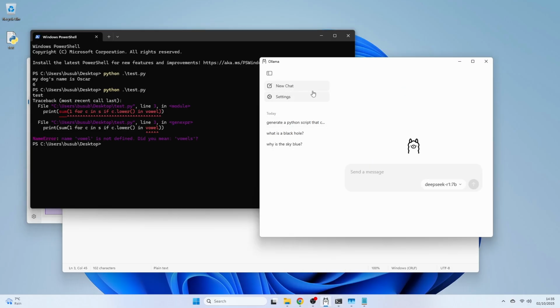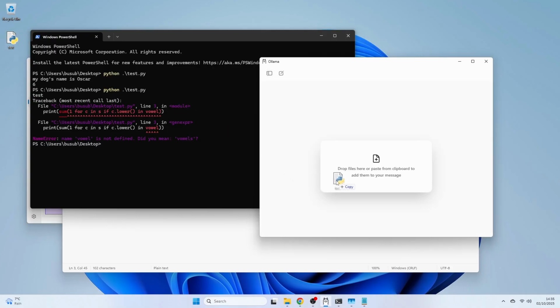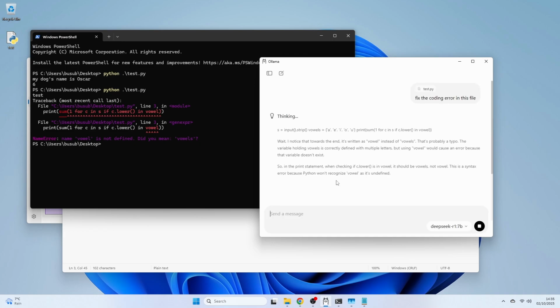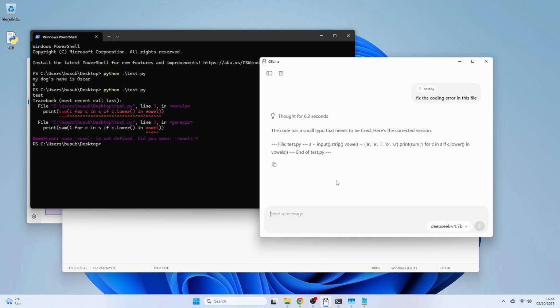Back in the Ollama app, I'll start a new chat. Now watch this. I can just drag my broken test.py file from the desktop right into the chat window. I'll then ask, fix the coding error in this file. Instantly, it finds the problem, explains the typo, and provides the corrected code. This is an incredibly powerful workflow for developers.